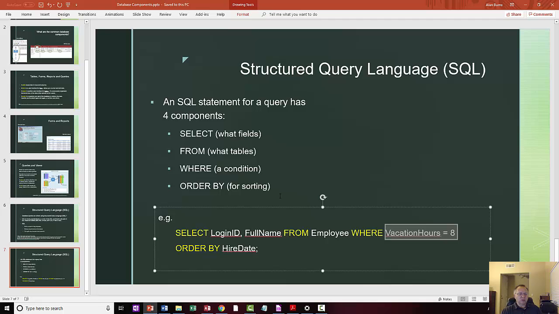So we know the basics: tables, forms, reports, and queries. Let's look at some database management systems and see how they actually put these things into action.